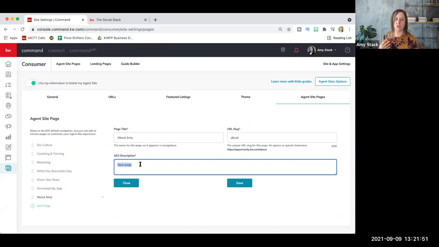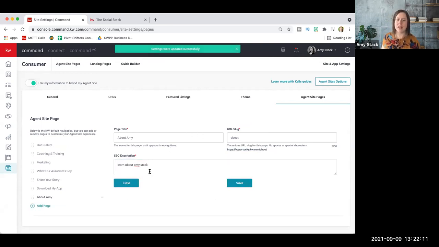If not, just put a short description of what the page is. So learn about Amy Stack. You guys would put like Glen Ellen Realtor or something like that, or Realtor at Keller Williams Premier Properties or Experience, right? Or Infinity. So just put a little sentence about what that page is and then hit save. That is not something that people will see on your site. That's just to help with your search results.